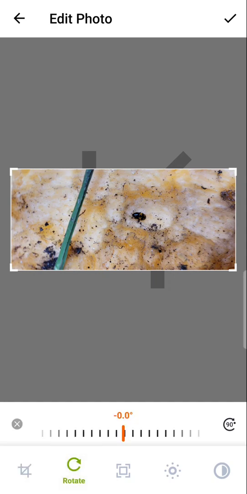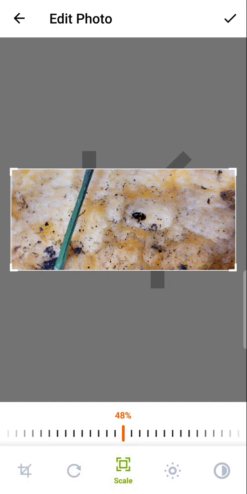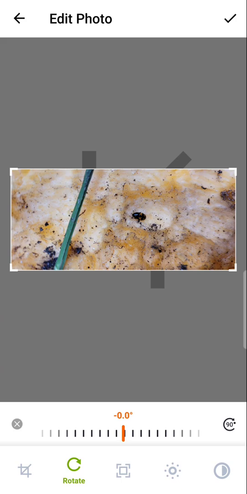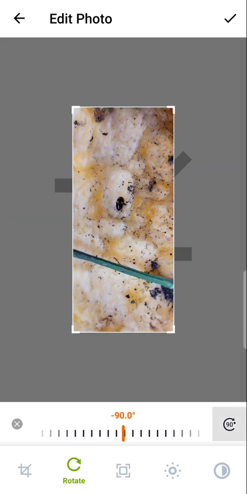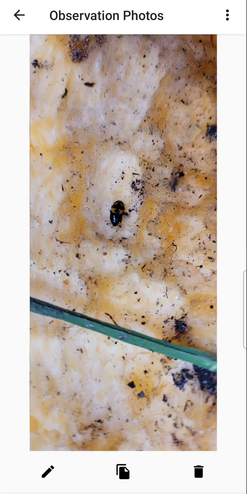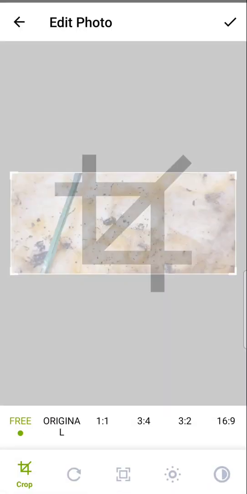Not much for editing: rotating, scale, brightness, and contrast. I typically like to leave pictures in their original color and stuff, but let's rotate it 3 times, and there we go.